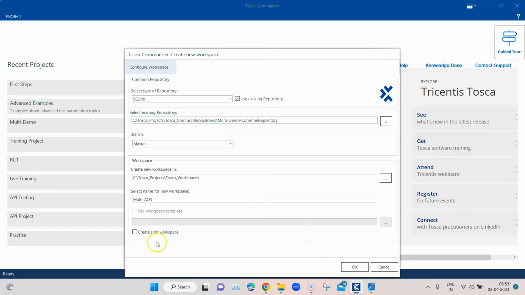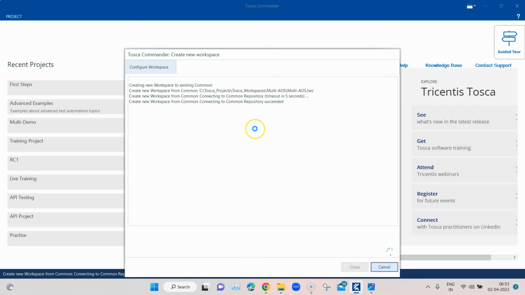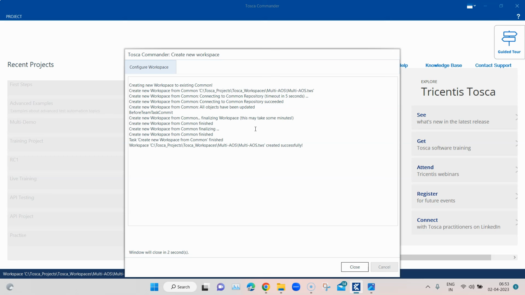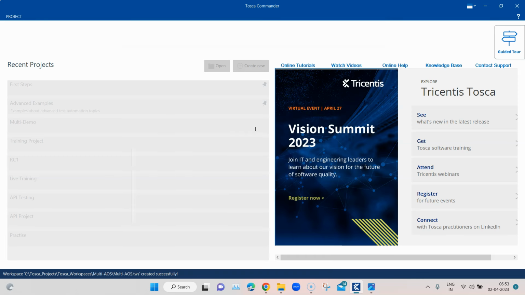Okay, and then you should not be creating a slim workspace for AOS. It doesn't work. So don't select this, and let's go ahead and create this workspace. This is the workspace which is specifically made for AOS.